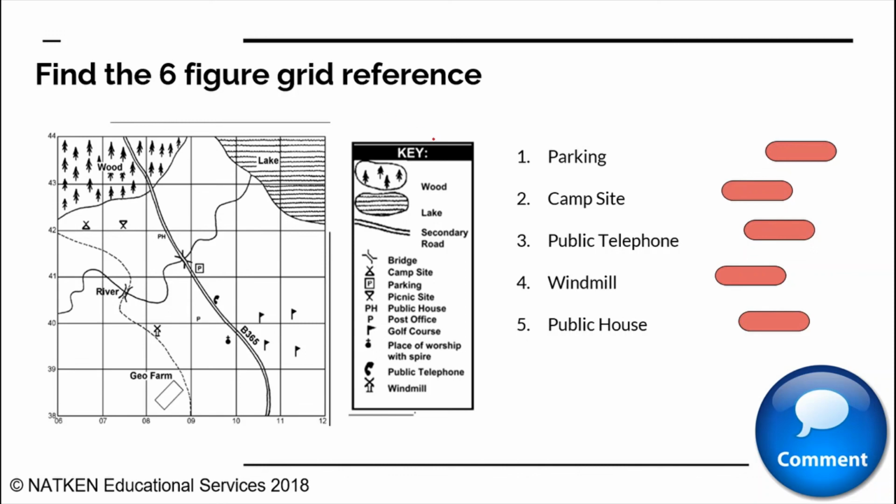Find the 6-figure grid reference for the parking. So we used these as our 4-figure grid reference earlier in the video, and we are going to use them as our 6-figure grid reference just the same. So we will start off with parking. Parking sign is right here, so it is within this specific grid here. So this line going down is line number 9, and going across it is line number 41. So we would have 09, leave our space, and then we have 41.